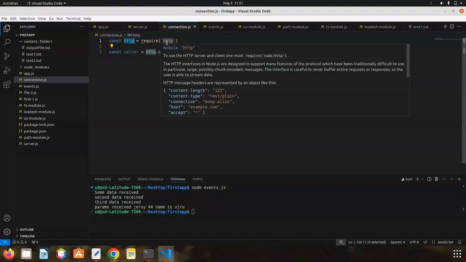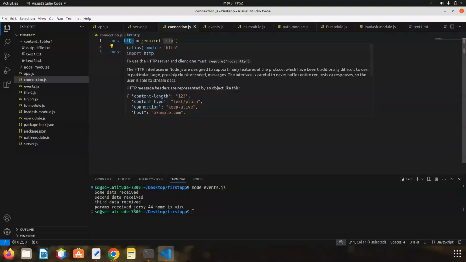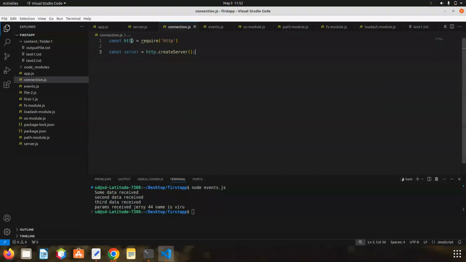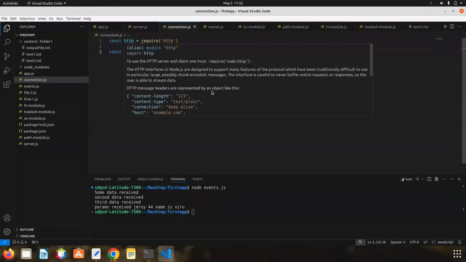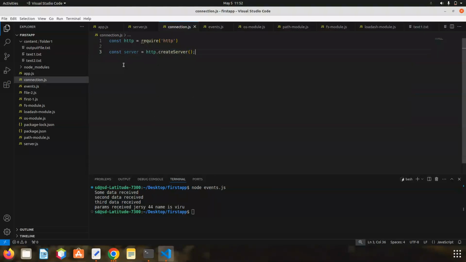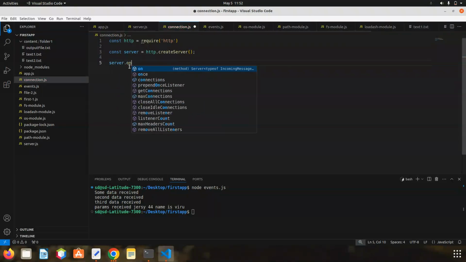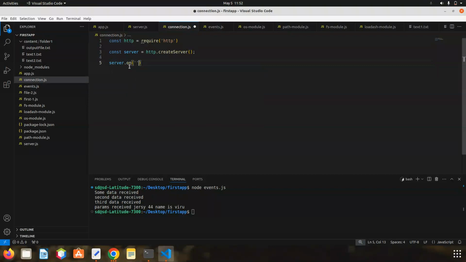We import the http module, and all the properties of it come here. Then we are going to create an instance for this HTTP. That means inside this module we have a lot of properties, and one of them is createServer. Now we will add the method on for request. Like server dot on. What is the event we are going to use? Request.